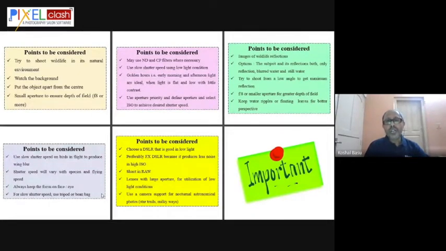And use slow shutter speed in low light conditions. Yeah, in low light conditions, the shutter speed already goes down. So you can use that sort of artistry photography. For low light conditions, there is a lot of scope. This is slow moving or something like that.